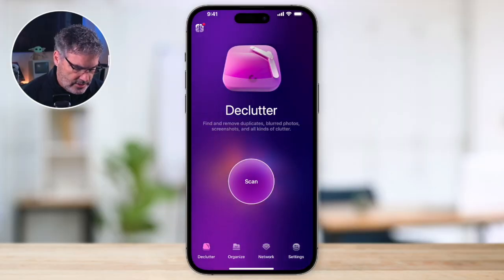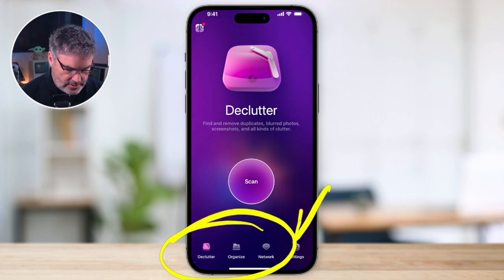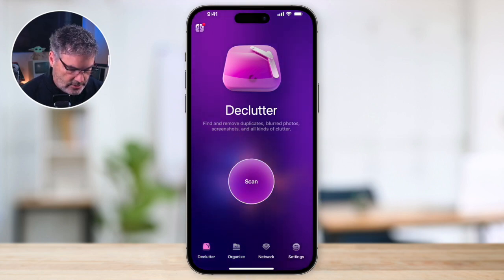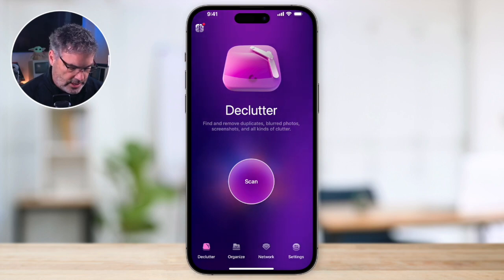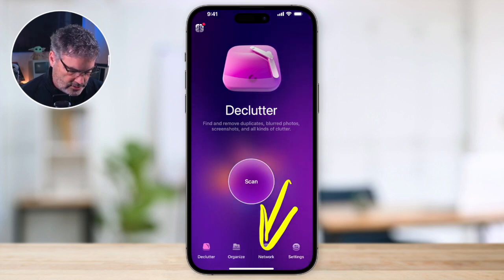So you're going to see down here at the bottom, we basically have four options. This here is the settings. So here's our declutter. Here's our organize, and then here's our network speed tests. So we just select what we want to do.